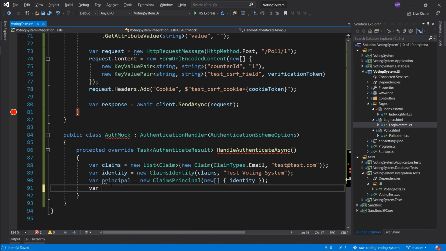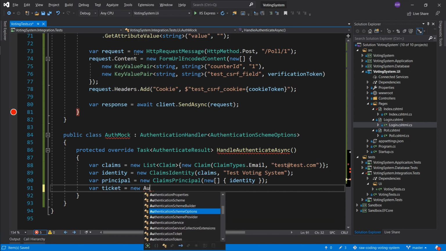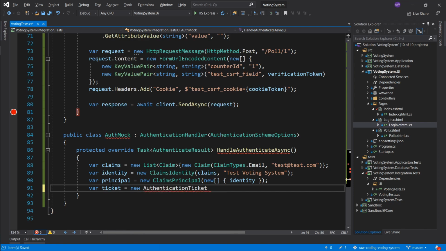So now what we want to do is create a ticket, which is going to be used for authentication. I'm not going to go in too much into that. This is just what their documentation shows. So let's go ahead and create an authentication ticket. We're going to pass a principal, and we're going to give this a name of test.